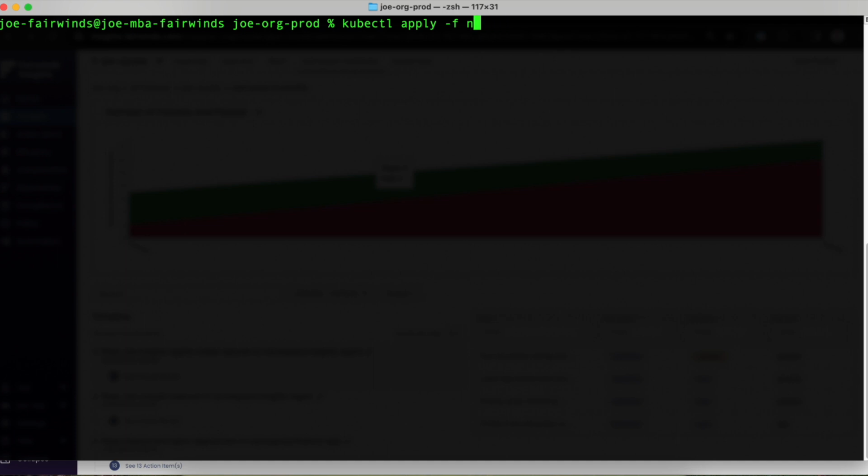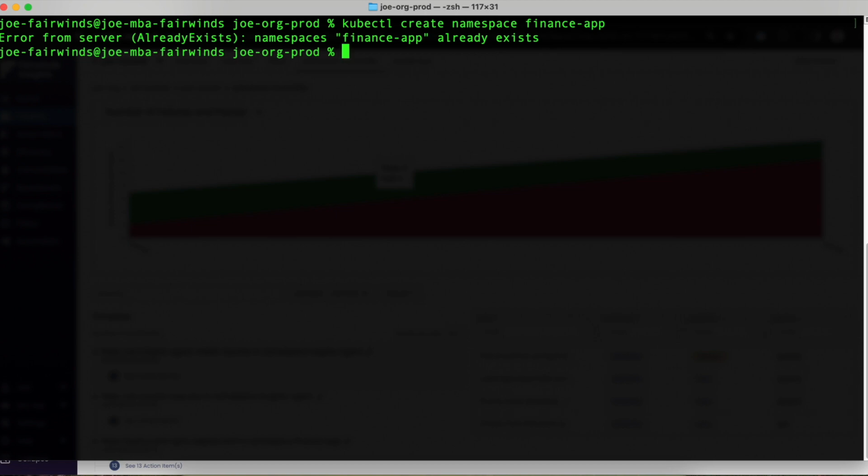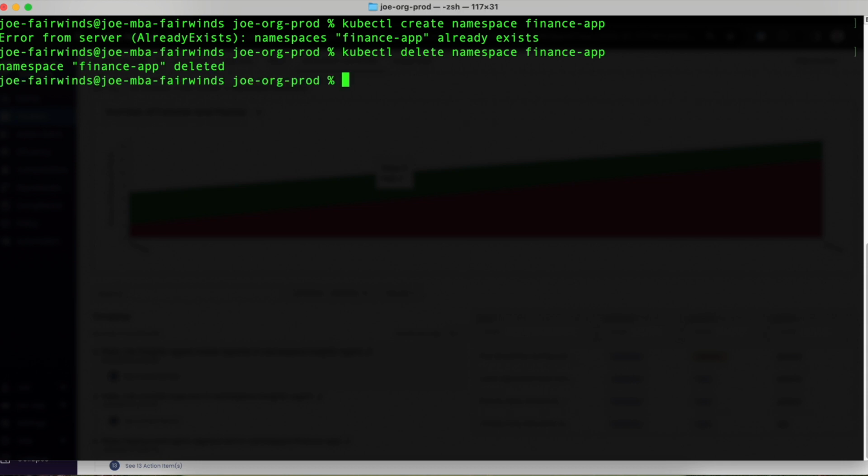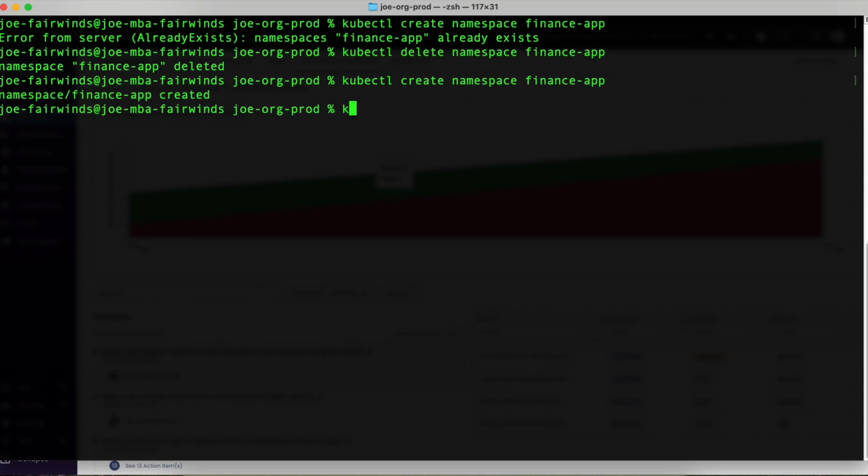Well, first we're going to create the namespace. Oh, we already have that namespace. Okay, I'm going to actually go ahead and delete that so I can show you in this demo how the admission controller will also evaluate against the app groups as well. We'll give that a second to delete. All right, now we'll go ahead and recreate that namespace. Excellent, that's been created.